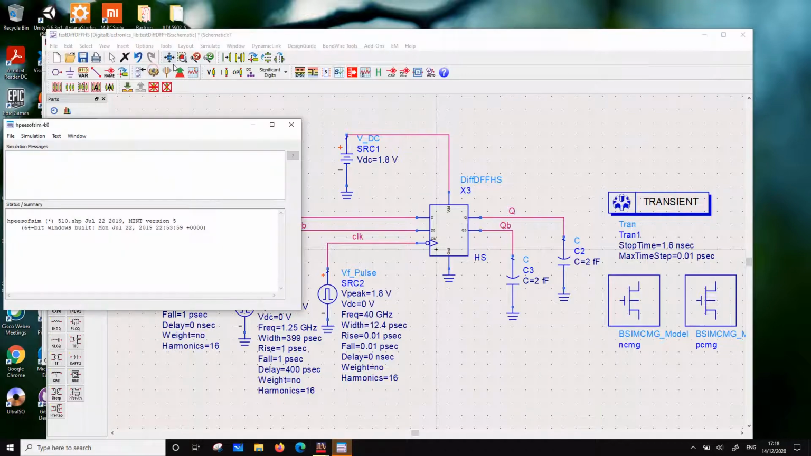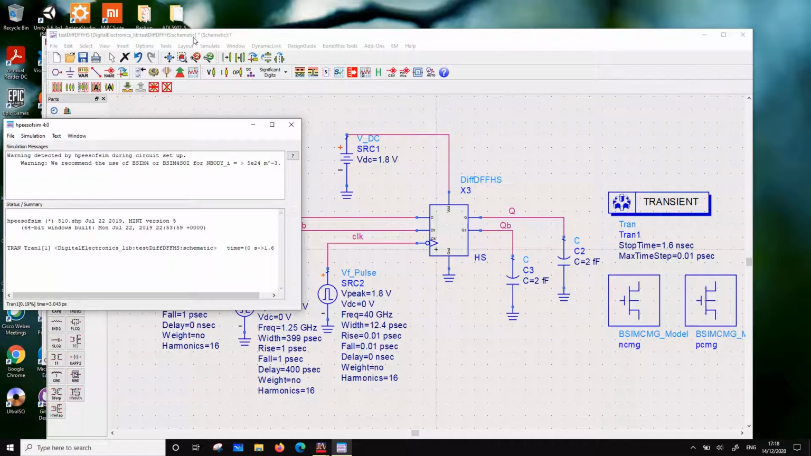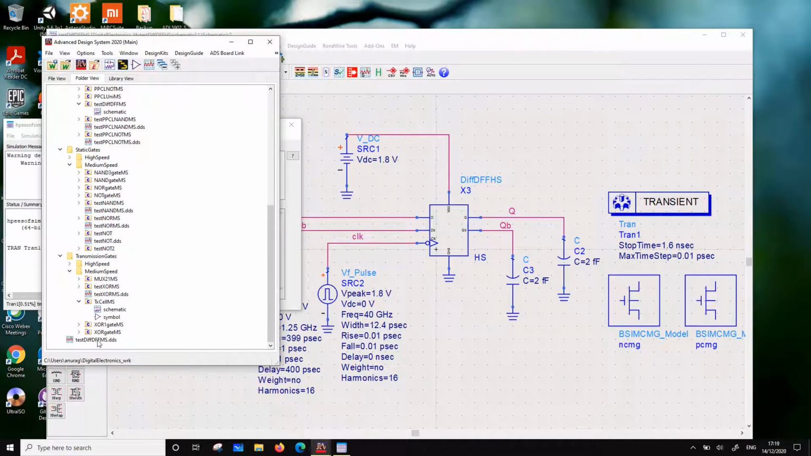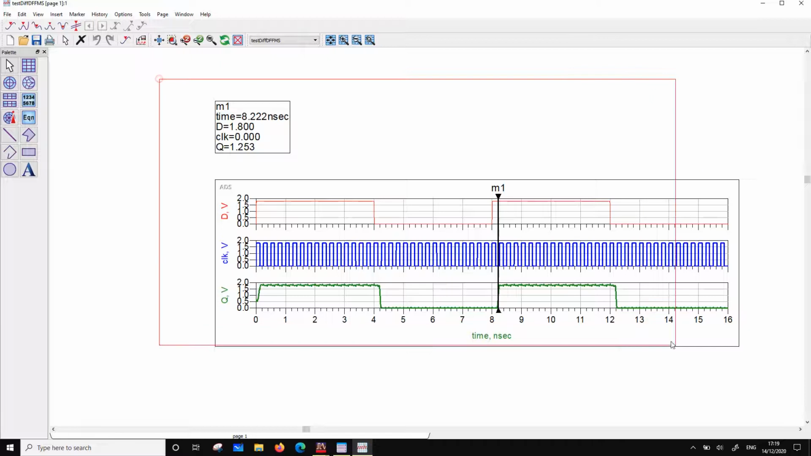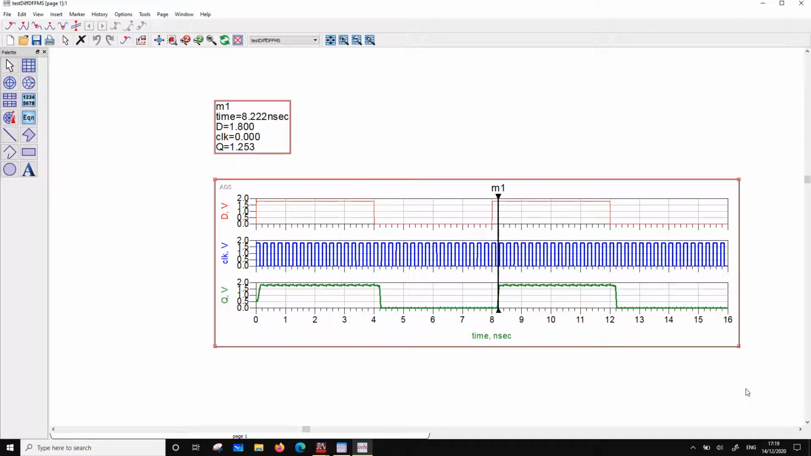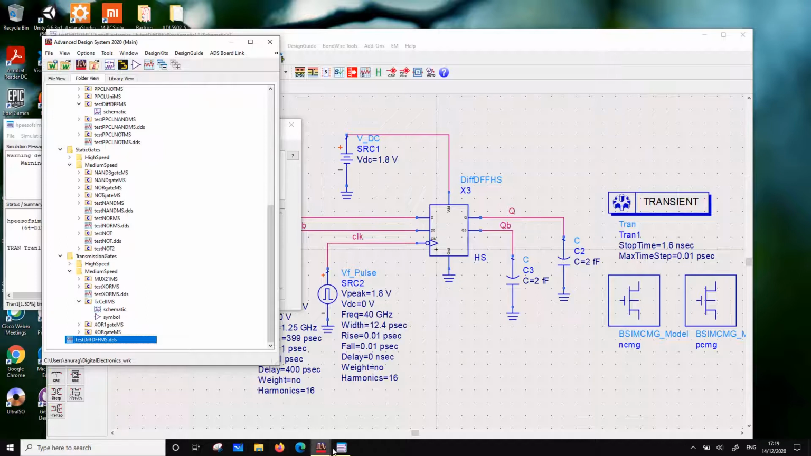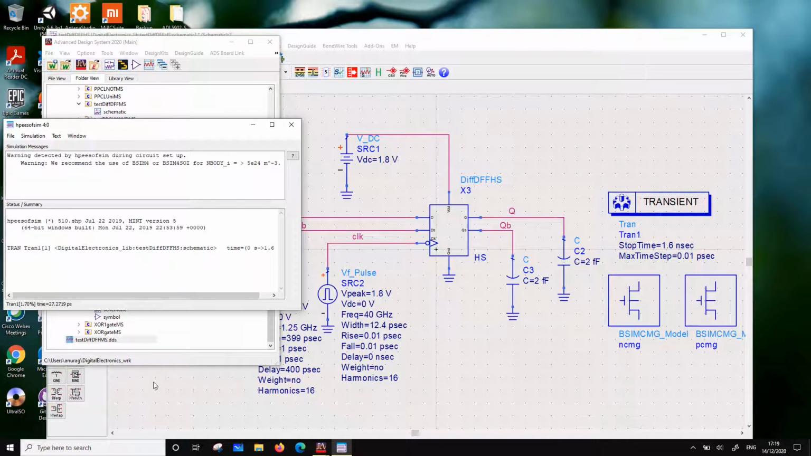So let's hit simulation. And I'm going to copy the data display window. So that one is open, right? So I'm going to copy this guy. Control C. And when the new data display opens, I'm going to paste it.